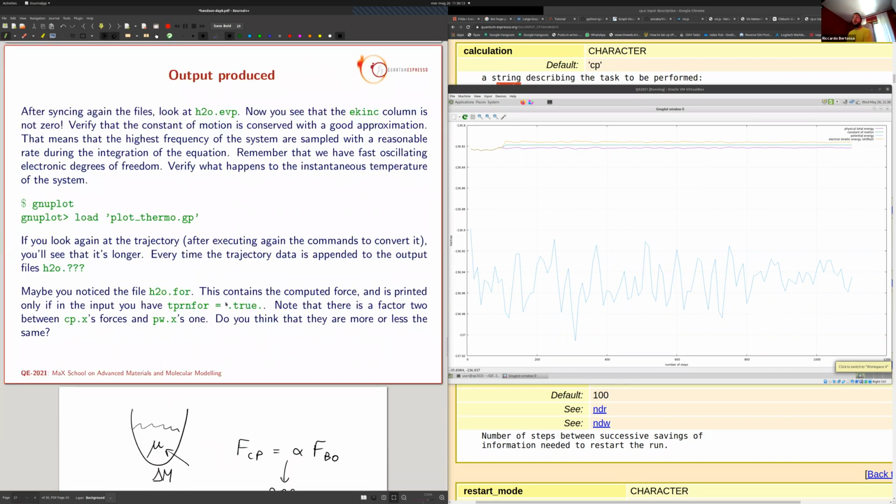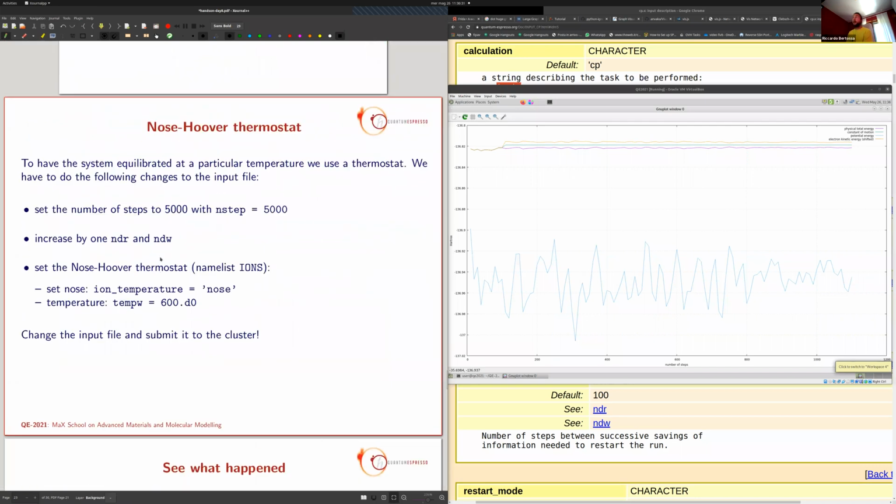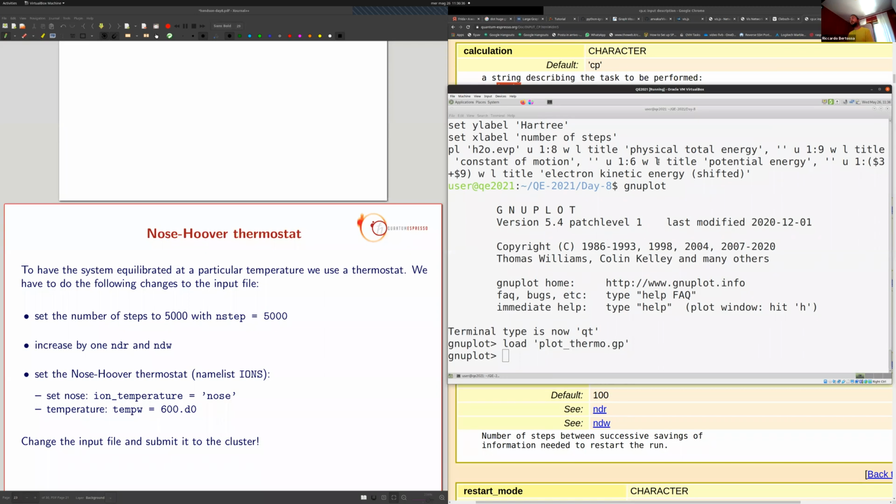So here I was suggesting to compare the forces, apart from a factor 2, with an electronic mass of 50 atomic units. You should not see anything strange. You should see that the forces are more or less the PW ones. Okay, so this is done. Now let's move to the next step.